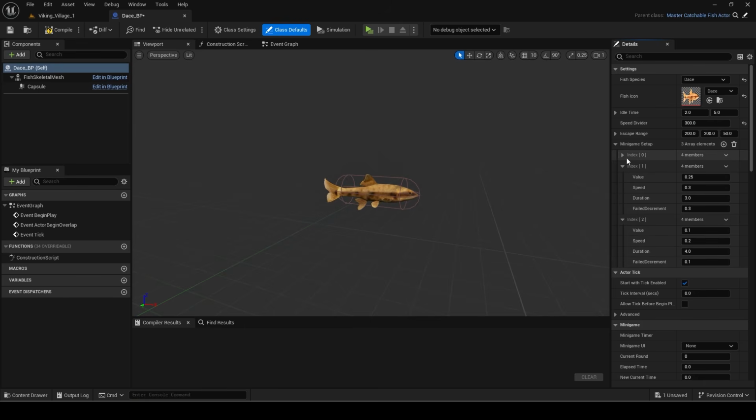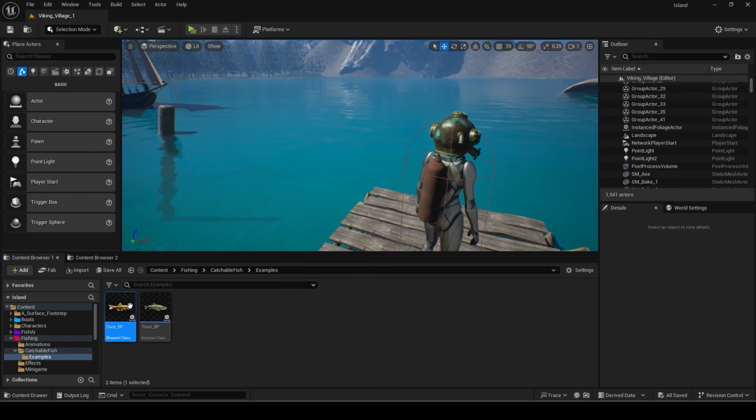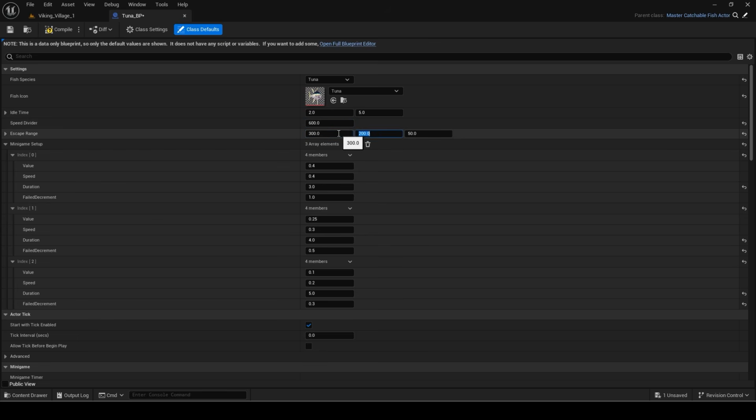Also you can give different fish different mini games so smaller ones can be easier to catch with less rounds and vice versa. I will make one more for the other fish which is tuna.